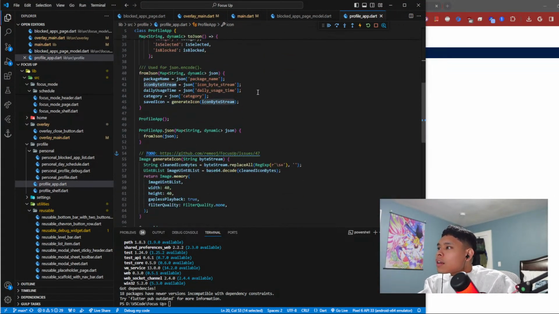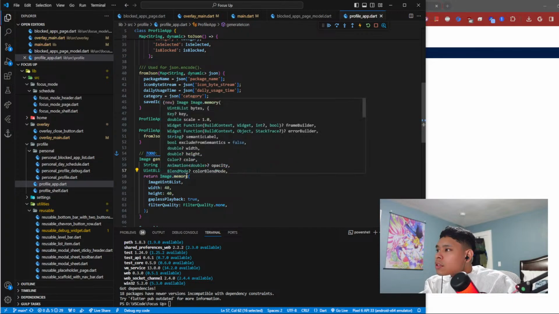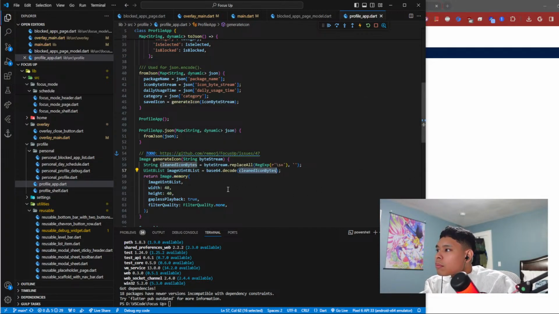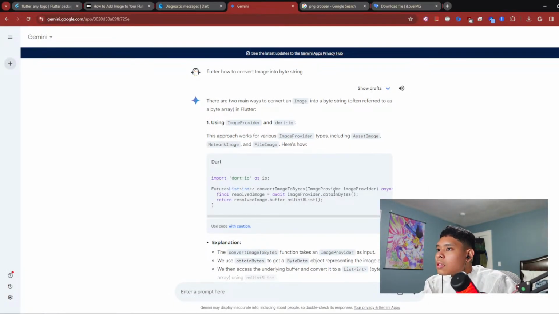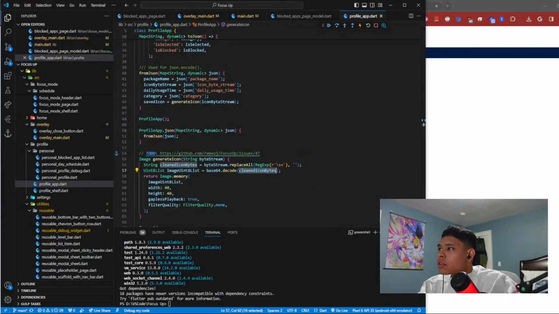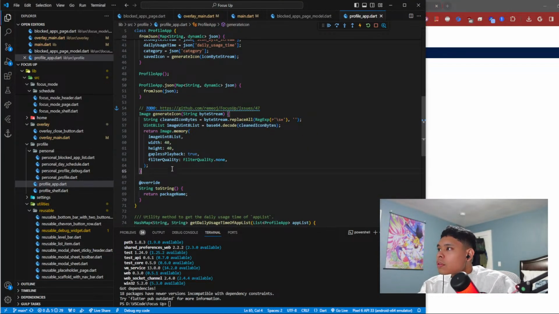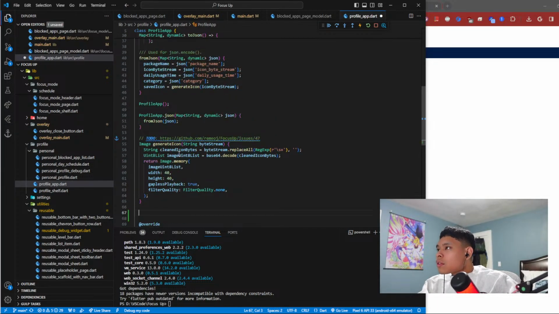This doesn't make any sense. Why can't we just convert something back? Okay, let's see. Resolved image, image provider. Okay, we can do that, right? Okay, let's try this.